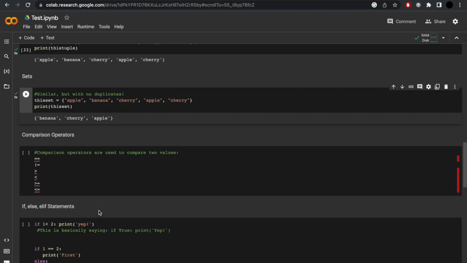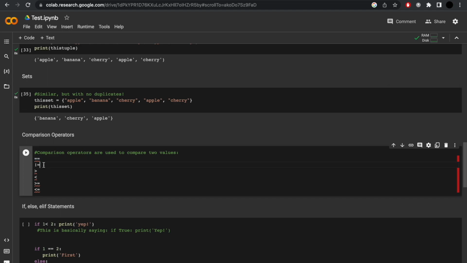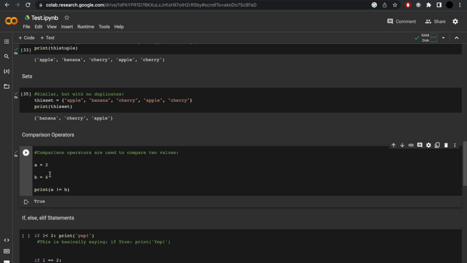Comparison operators. These are used to compare two values, whether they're equal, not equal, greater than, less than, greater than or equal to, or less than or equal to. And this can be used for Boolean operations, so to see if something's a true or false statement. Here, we'll print A is equal to 2. We'll assign the variable B to be equal to 4. Now, if we print A is not equal to B, it should give out the Boolean value of true, because 2 and 4 are different.